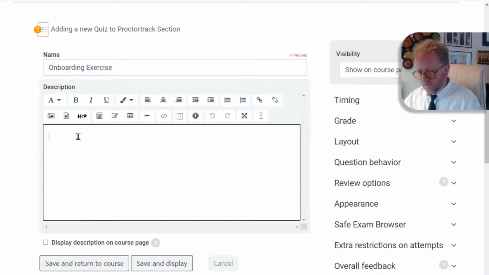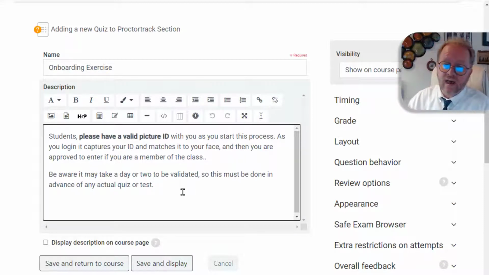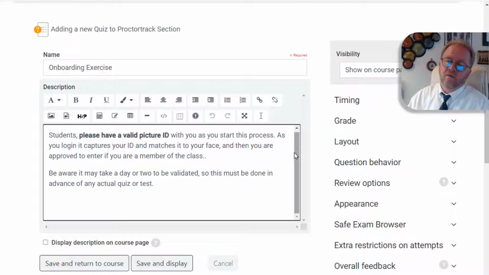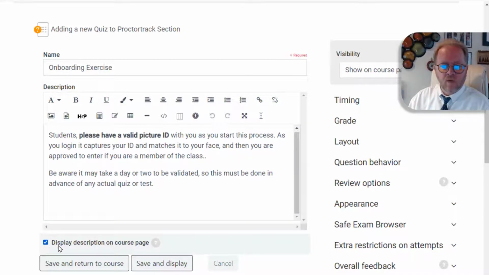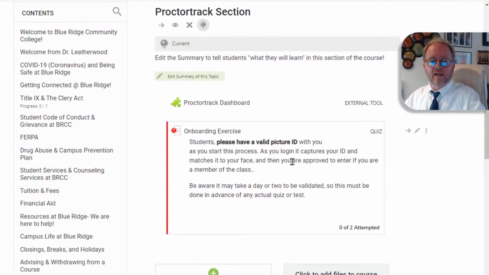The next thing I'm going to do, though, is put in some information here that I want the students to see as they're taking that, and that is that they need to have a valid picture ID as they start the process for the reasons I said. Now I'm going to display that on the course page, and if I do that, then before they click into that, they're going to see this information right here saying, hey, have an ID, they're going to need it.